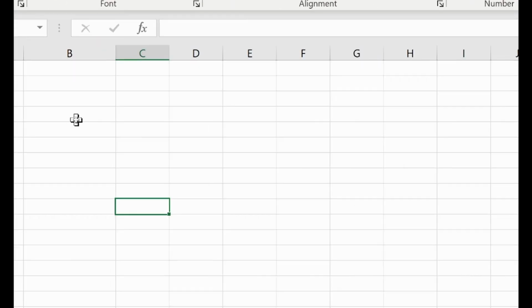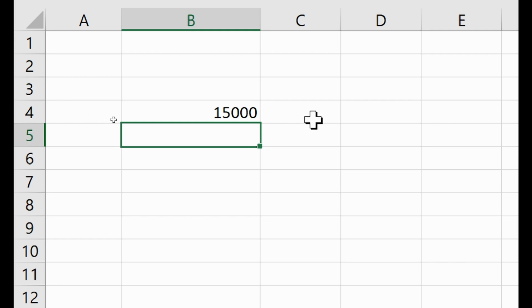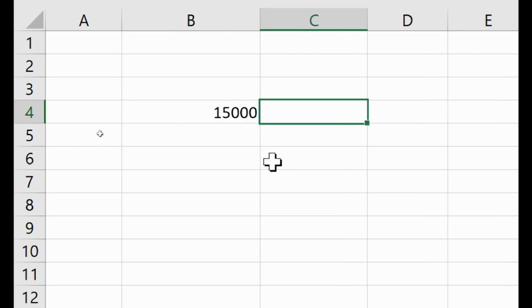So if the sales amount in cell B4 is, let's say, 15,000, and in cell C4 you are supposed to put the commission there. You are supposed to calculate a percentage of this. Let's calculate 10% of this and see. You know that to perform any calculation in Excel, you begin with what? Equal sign. If you remember this, then you're on your way.